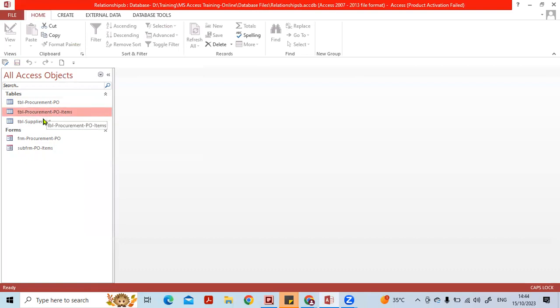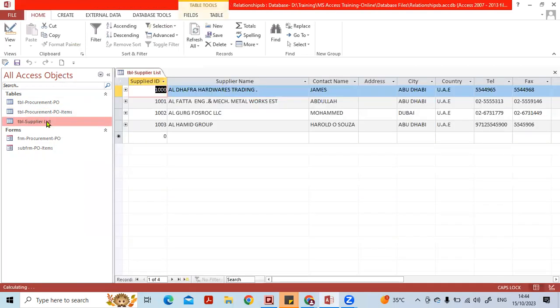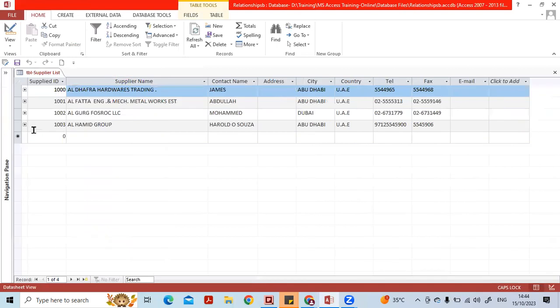Now let us see here. Let us open the supplier list. Now you see some change in the table. We have 4 suppliers as we have seen before, but you see there is a plus sign for each supplier. This was not there before. When we did not create a relationship, this sign was not there. Now let us click on the plus sign.